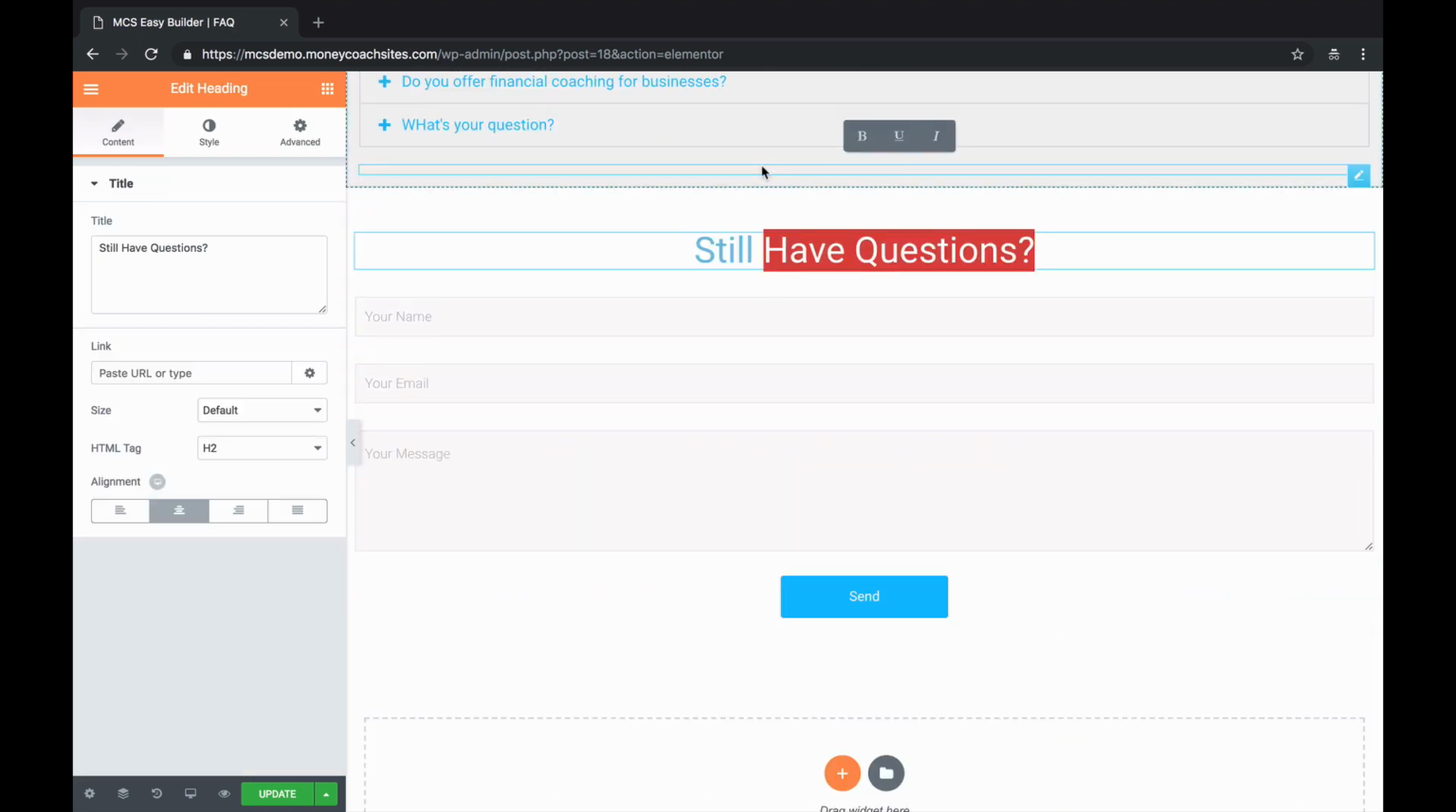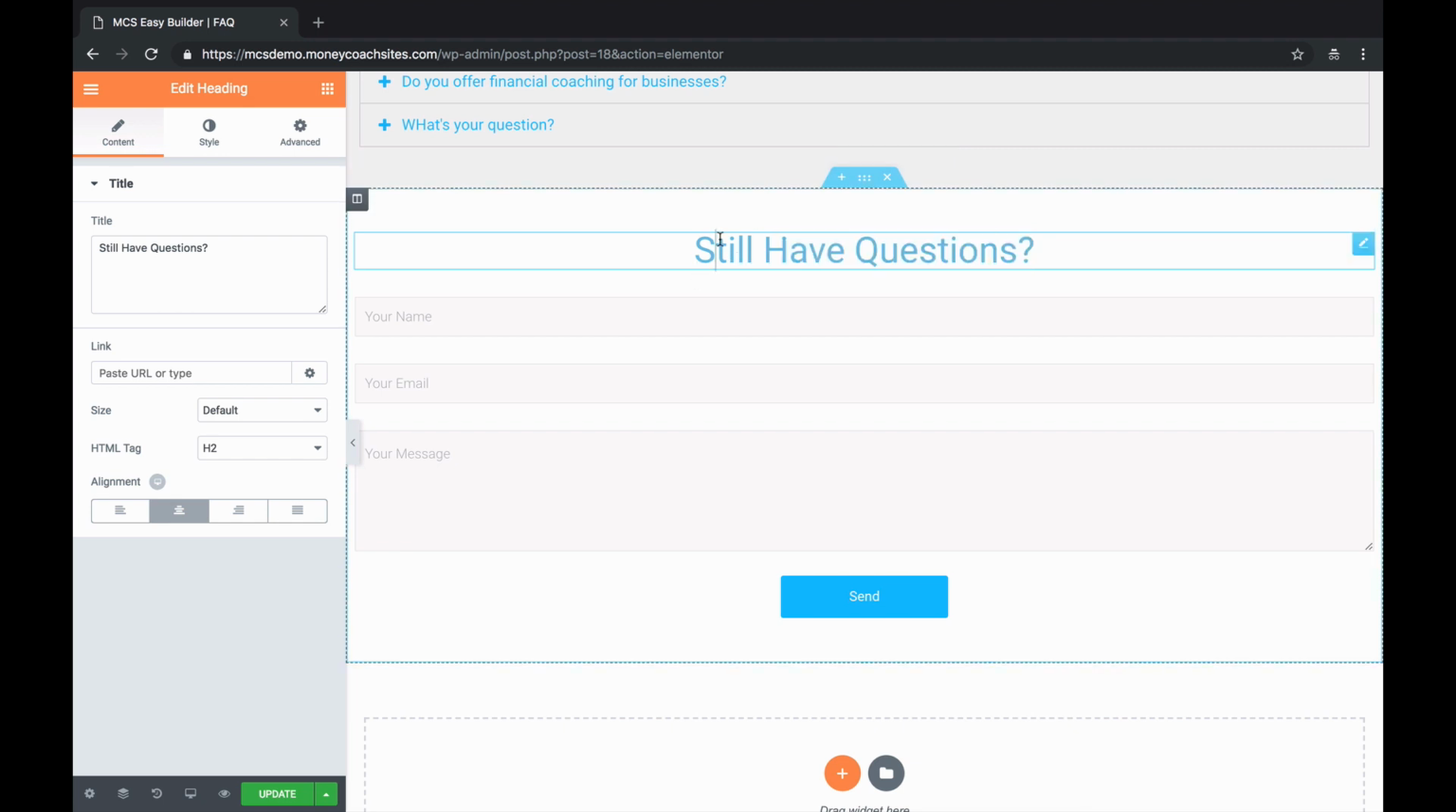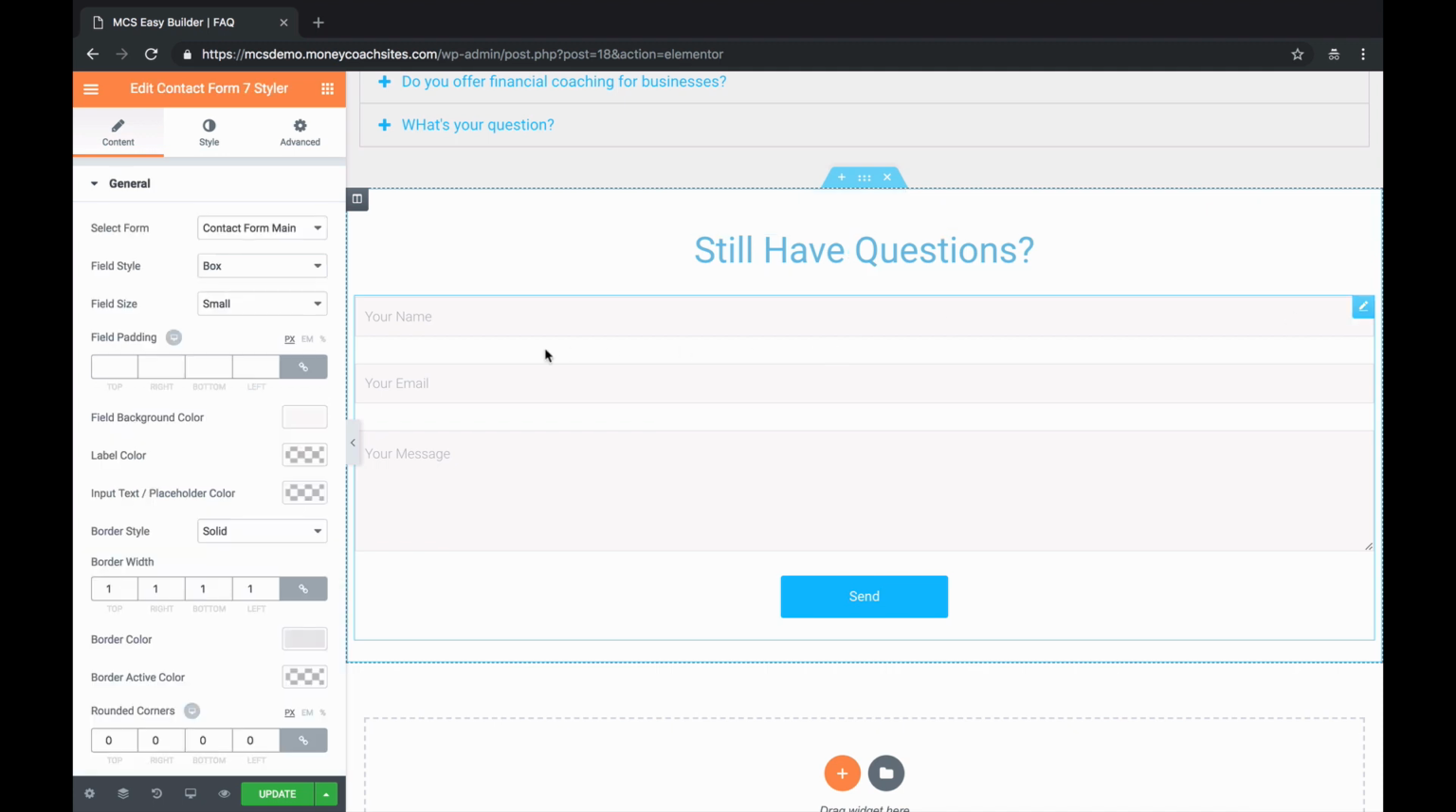If you still have questions, you can just edit that like a regular title. I'm sorry, I'm trying to think about this. This is a contact form. And so this contact form, the way that it's actually set up is in the back end of the website. And so this is just kind of a way to style the form.